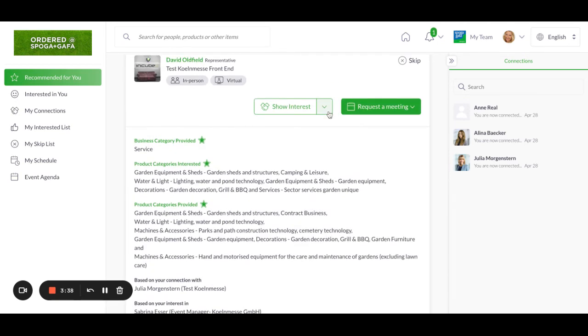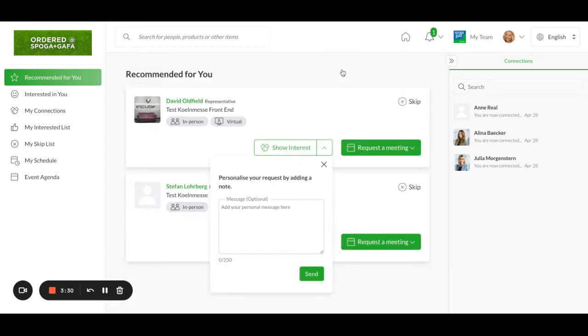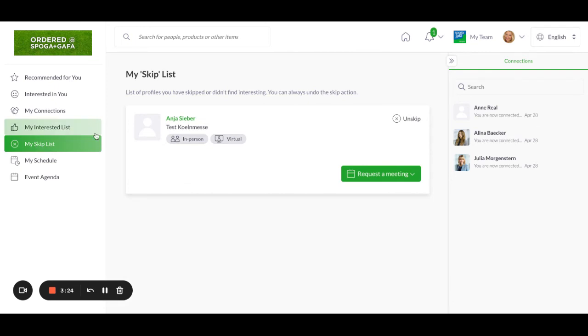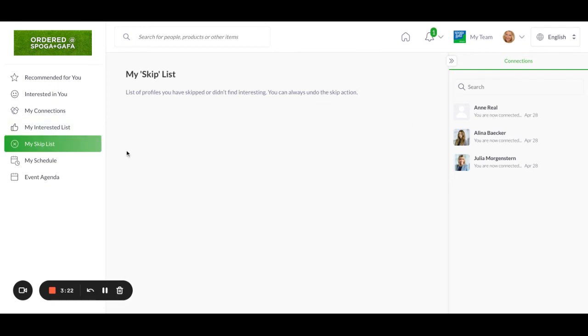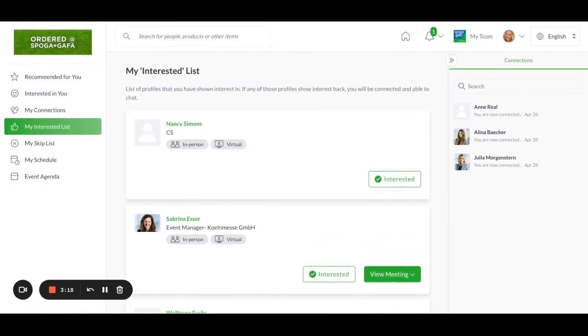You can also show interest. If you're showing interest, you can add a quick personal note, or you can just simply click show interest. If you decide to skip a person, this person will appear in the skip list. You can always unskip the person again if you would like to do so. If you're interested in someone, it will appear here.